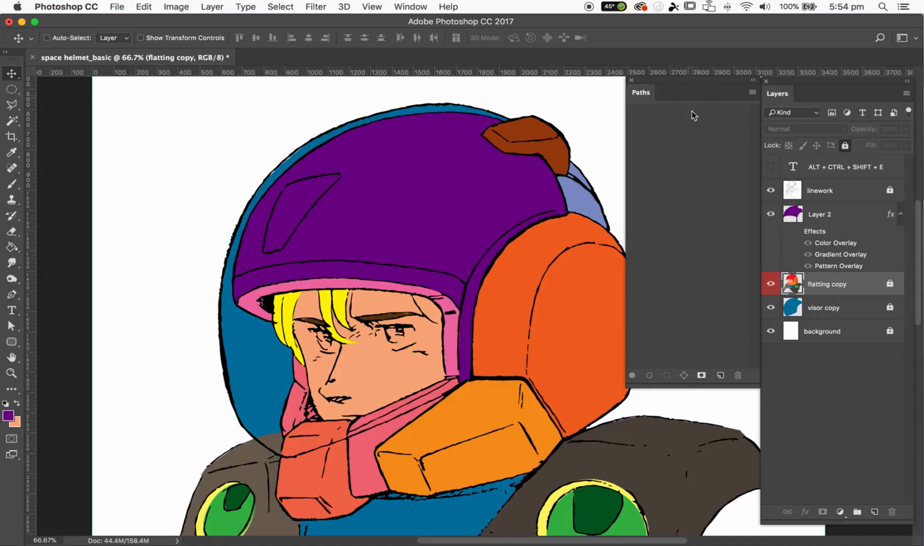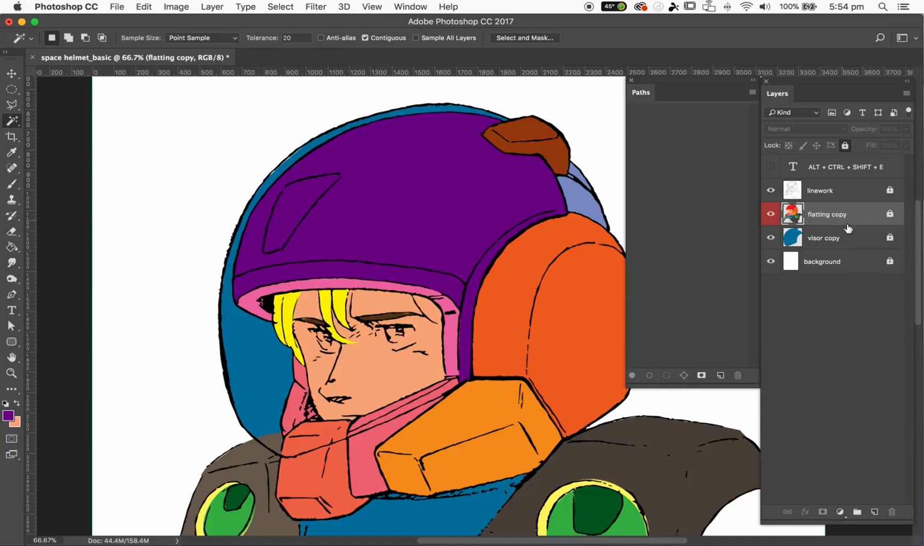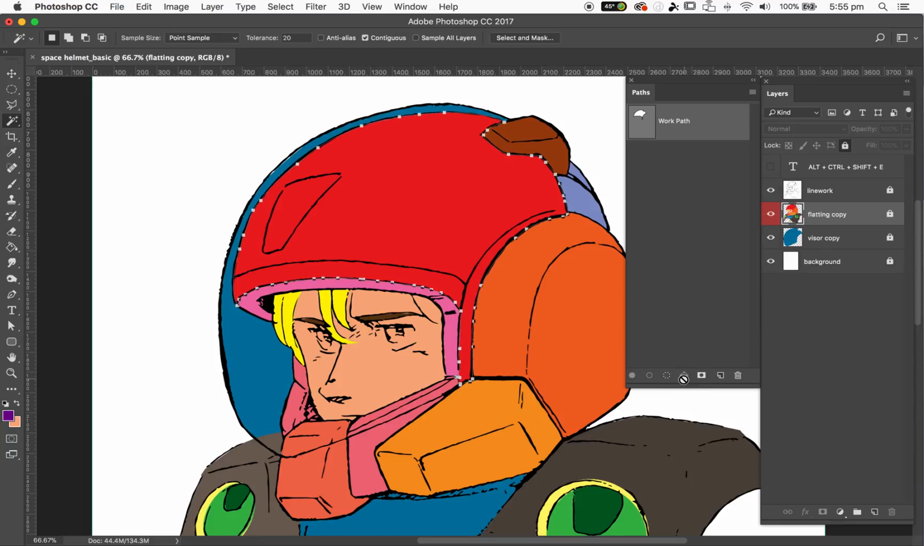And by having these side by side, we can quickly use it. So let's show you how to set this up. I'm going to jump on my wand, shortcut W, and if I just delete this layer here, we're back just to our flatting layer. And what I'm going to do is select an area, get my marching ants, and then hit this little circle with the four squares, make work path from selection in the paths panel.